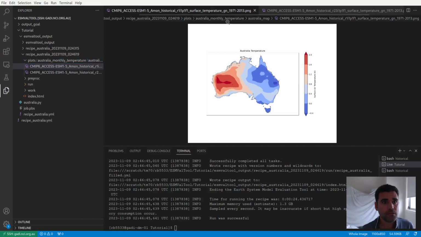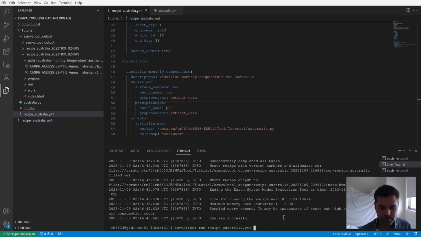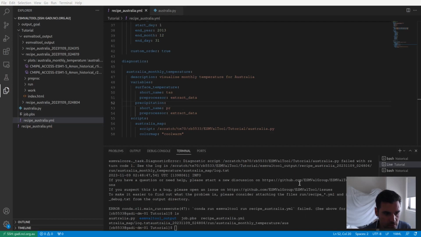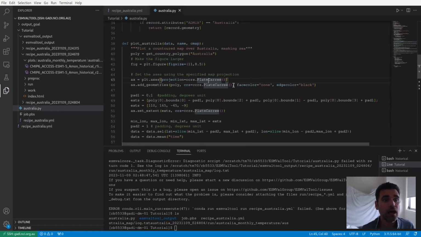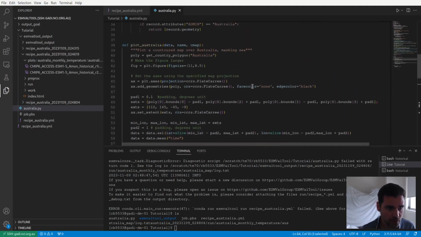So that's one thing. We could also, instead of having one variable, have multiple variables. So we could have one for, let's say, precipitation. So let's add one for precipitation, just using exactly the same preprocessor, and just call it precipitation. There we go. We can try that again. Okay, and so this is actually failing, and the reason it's failing is because my script is not general enough. I am calling the task variable somewhere here. So it's failing for precipitation.